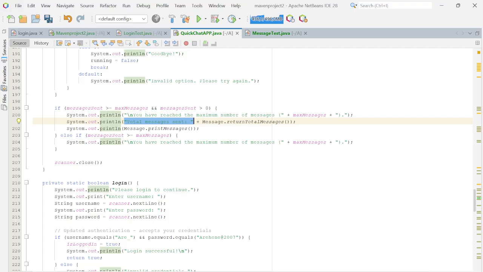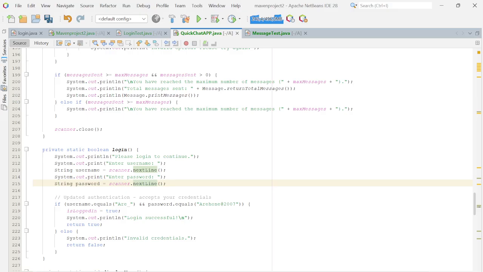Let's proceed. Now this is a private static boolean where you are actually logging in. You are in a login process where it will ask you to log in. For you to continue, you have to enter your username and your password. And now we come to the updated authentication, where we accept your credentials.